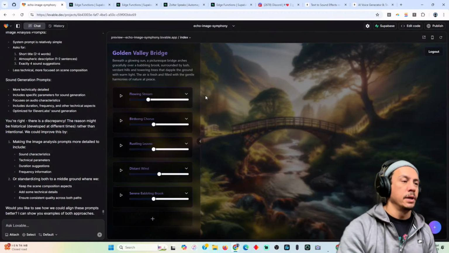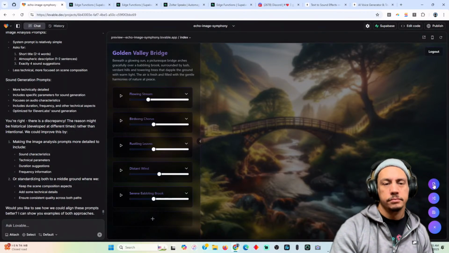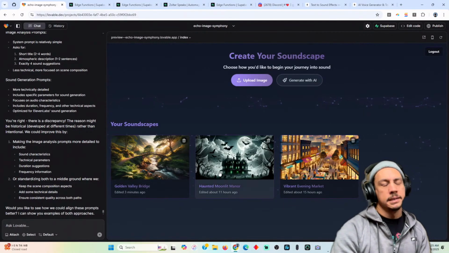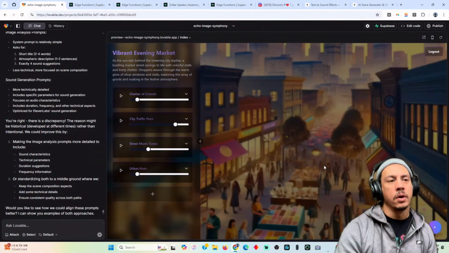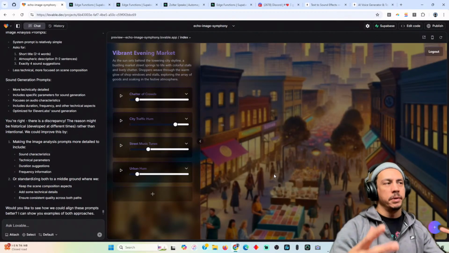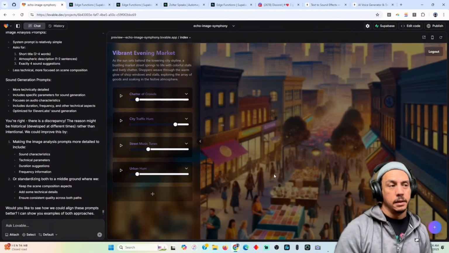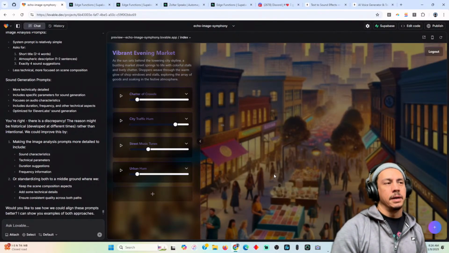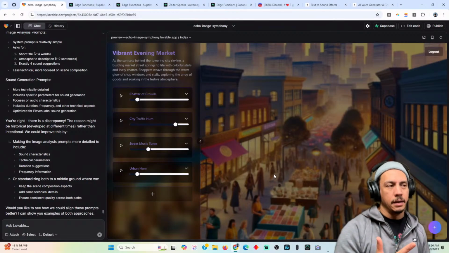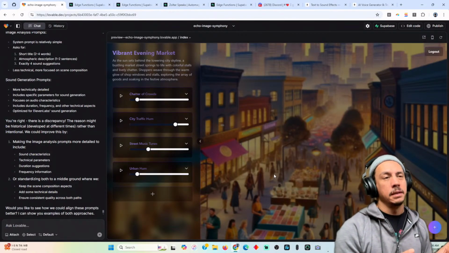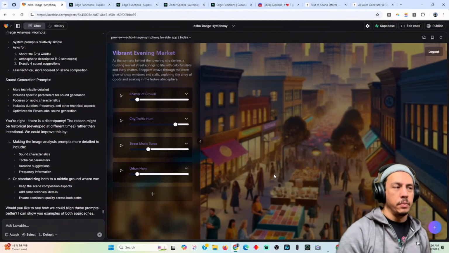So I can go from Golden Valley Bridge to a haunted manor, to a vibrant evening market, right? And then if I jump in there, I want it to come to life automatically. If it's paused, I don't want users to have to sit there and figure out what sounds they should be playing. I think it's up to the creator of the soundscape to determine the experience that they want other people to have when they get there.